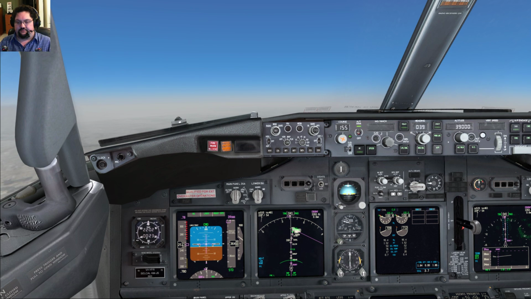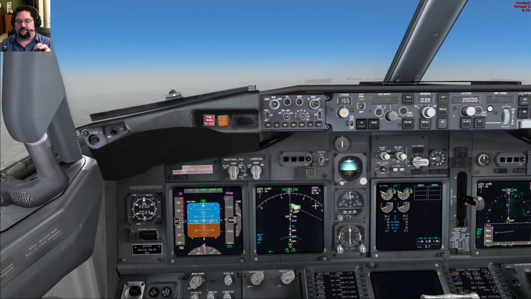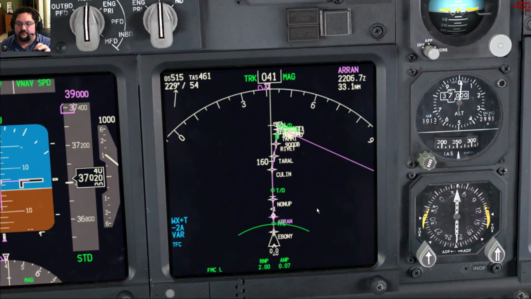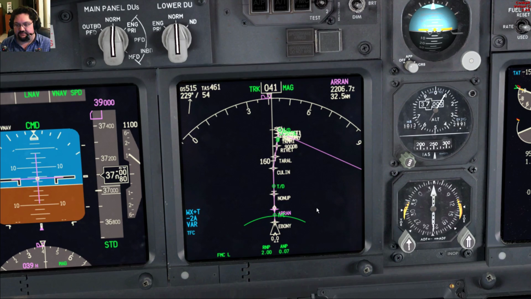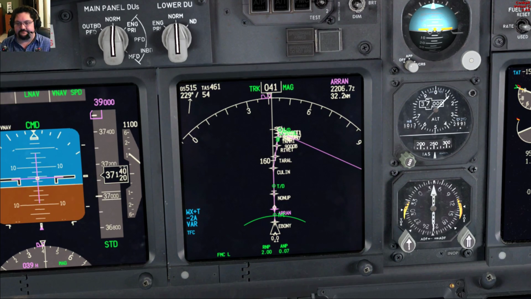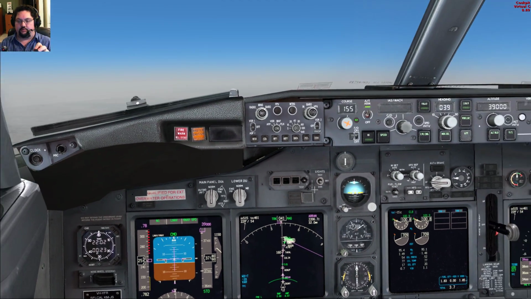Got a nice tailwind. Dropping at 54 knots. How's that other aircraft doing? Must be sitting at, yep, 370. So we're going over the top. That's where we want to be.